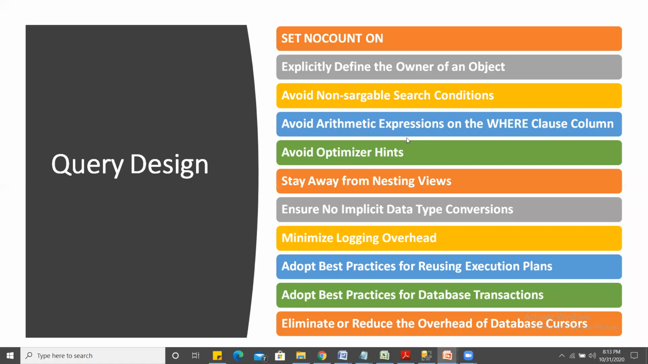You should avoid optimizer hints, right? Many people specify optimizer hints while joining the tables, specifying to go with hash join or merge join, or go with nested loop join. That you should avoid. You should not unnecessarily use the NOLOCK hint or any kind of FORCESEEK hint, right? Because the optimizer is smart enough to decide which operator it should use.